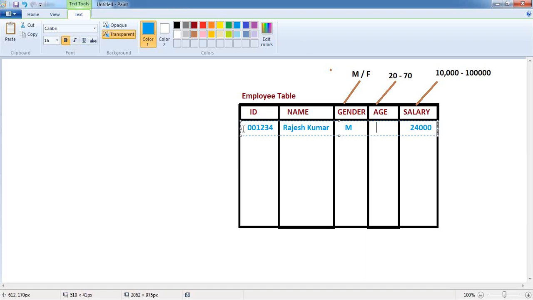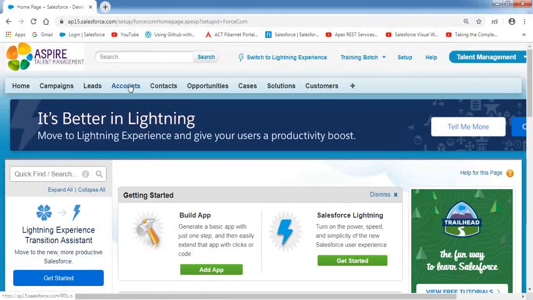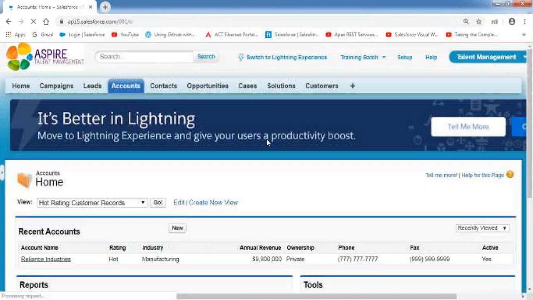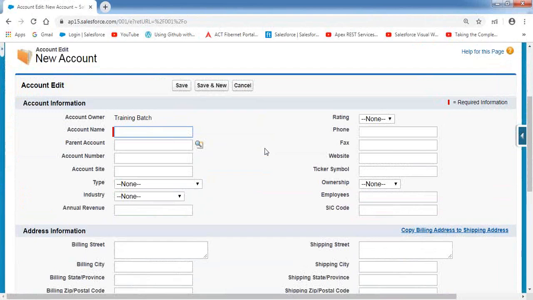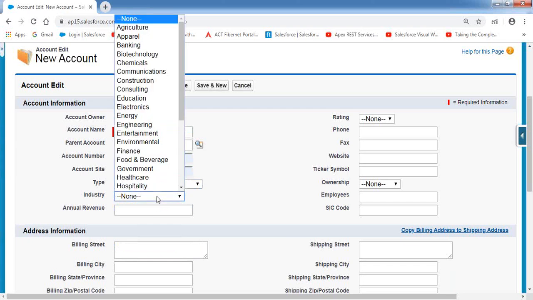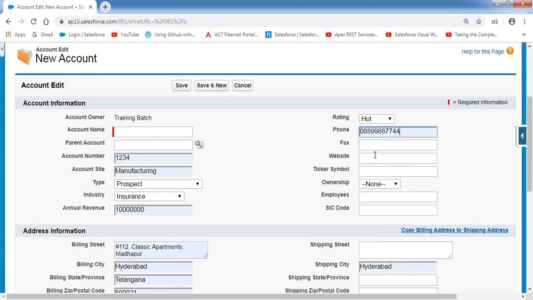Validation rules. Now, come to a general scenario. I'm creating an account record. Click on the Accounts tab. Click on the New button. I'm creating a new record. Now I'm entering values for a few fields. Type, industry, annual revenue, rating, phone and fax values, everything I have entered. Now I'm creating a record.